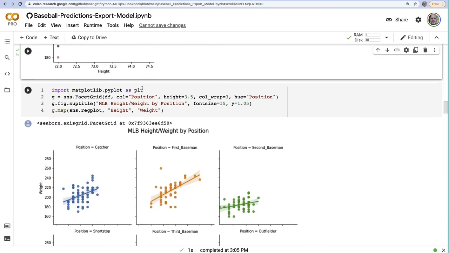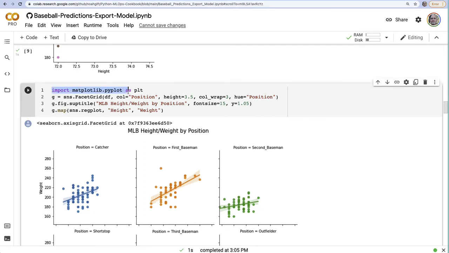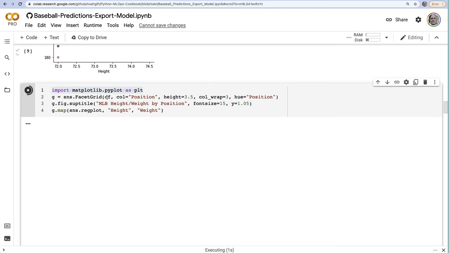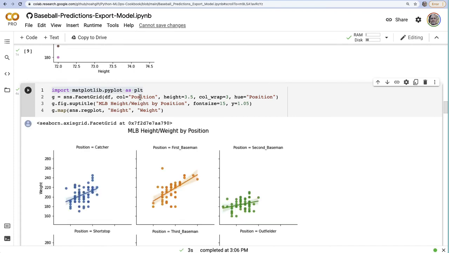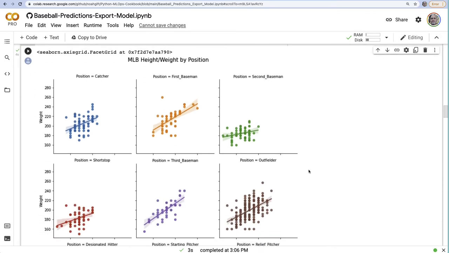Maybe even do a faceted plot. And this is something I like to do. I'm using matplotlib to help me here with Seaborn. What I do is I pass in the data frame and I say, look, we know that there are different positions in baseball. Let's actually plot a plot for each position. So let's segment the population, and then let's plot the weight and height.